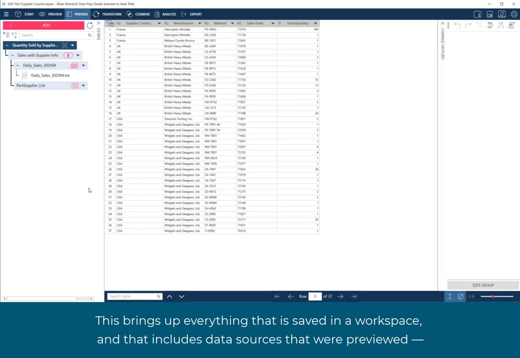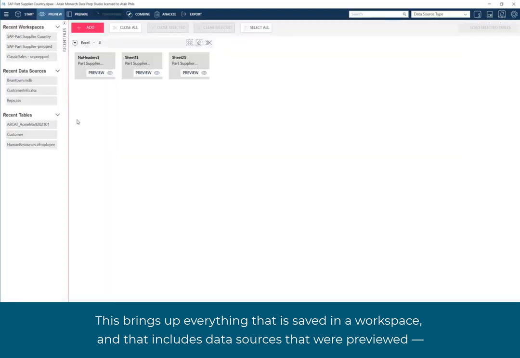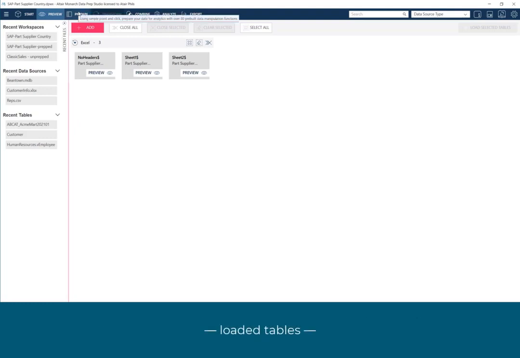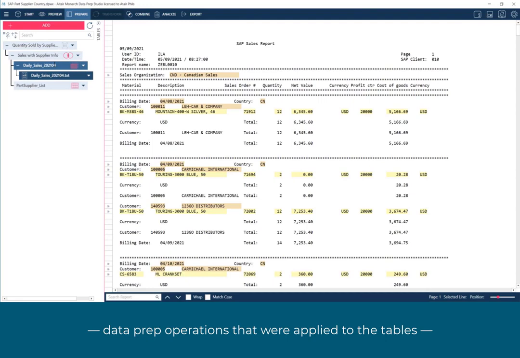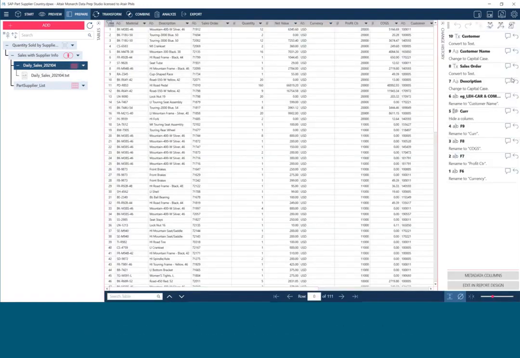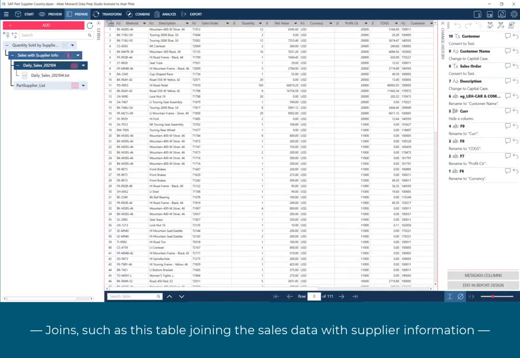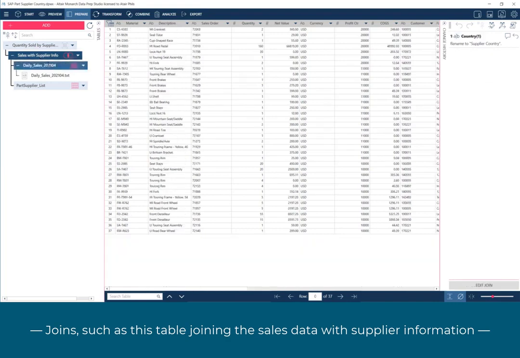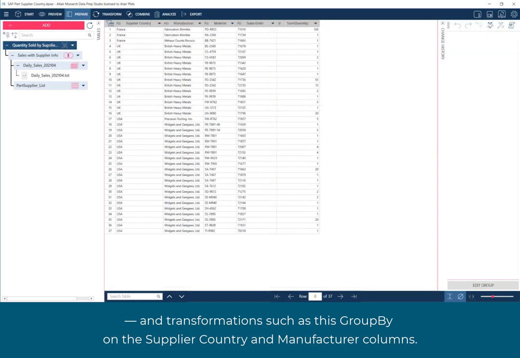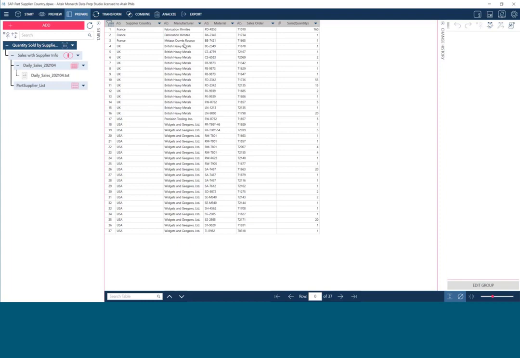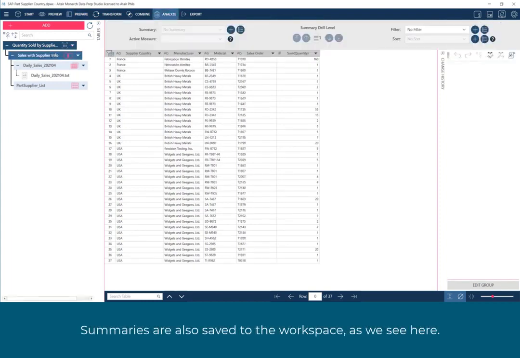This brings up everything that is saved in a workspace, and that includes data sources that were previewed, loaded tables, data prep operations that were applied to the tables, joins such as this table joining the sales data with supplier information, and transformations such as this group by on the supplier country and manufacturer columns. Summaries are also saved to the workspace as we see here.